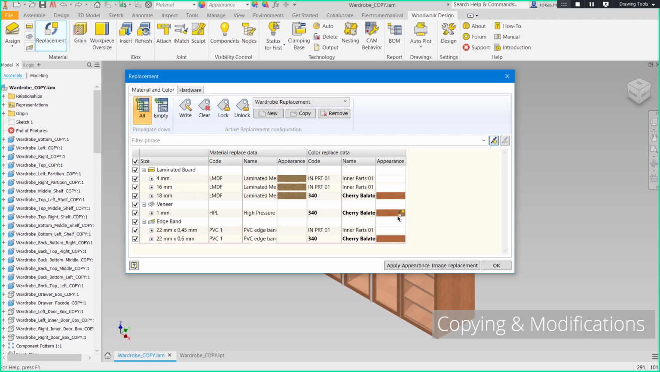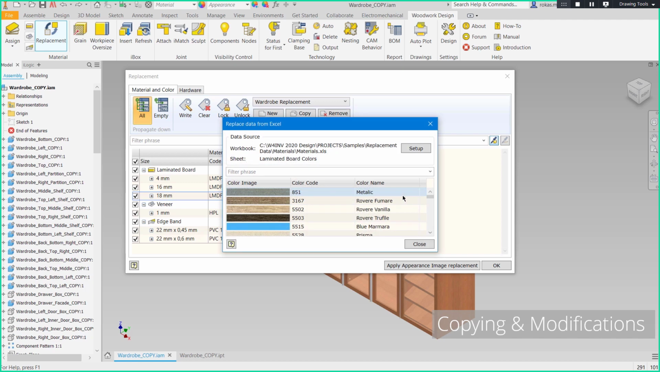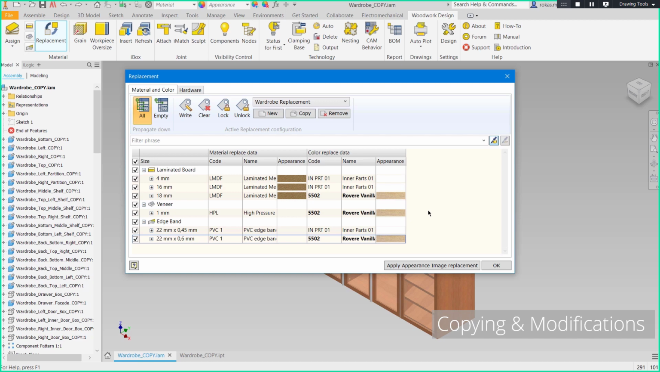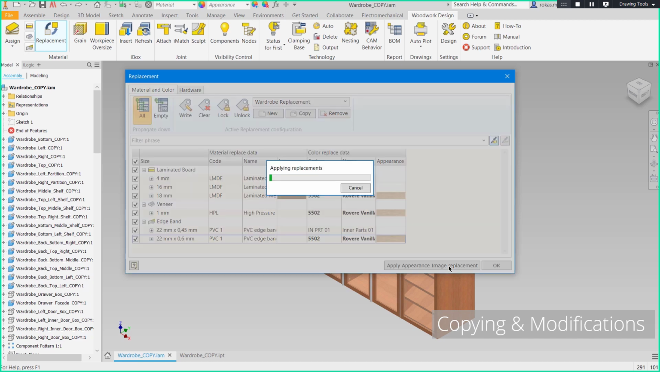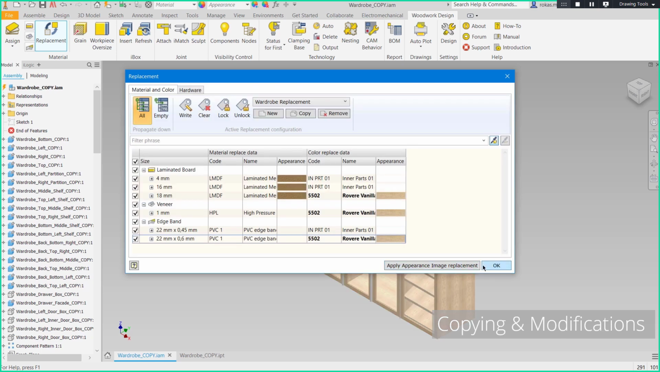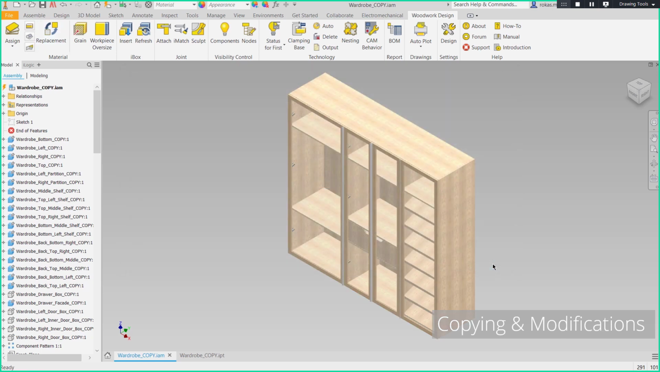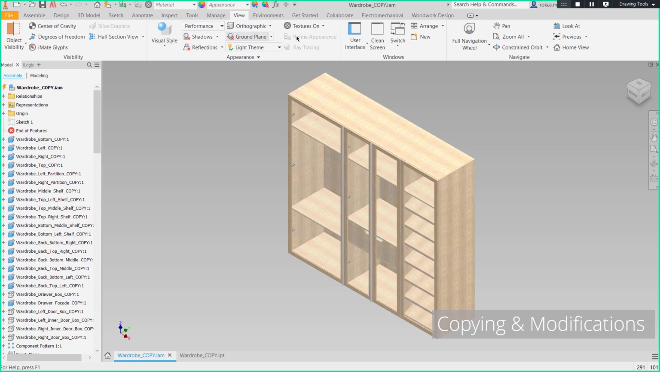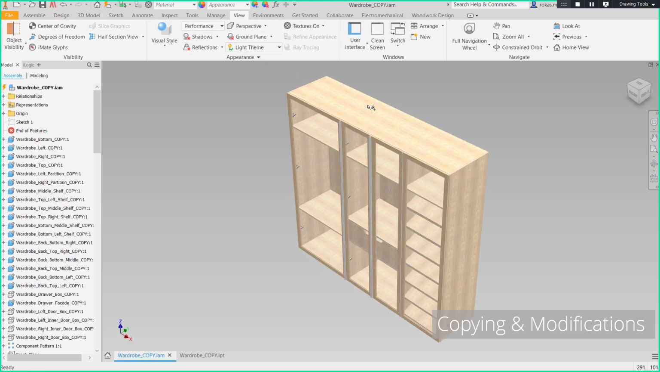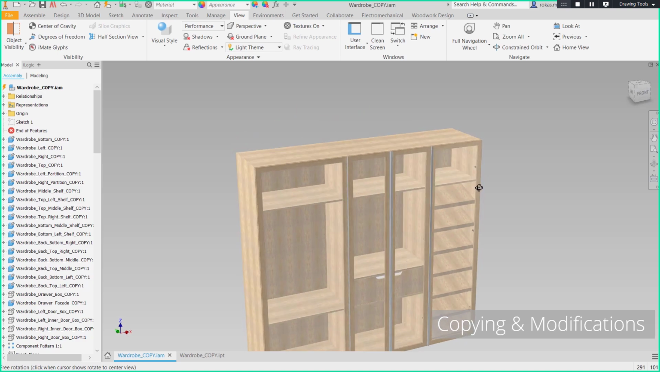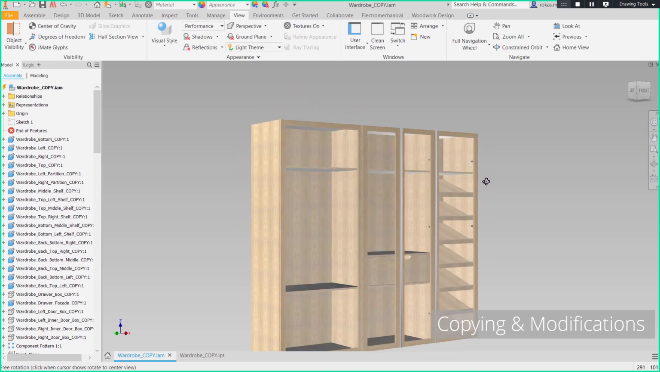So let's imagine a situation that our customer saw the wardrobe, but he wants to change the size, the proportion of the doors, the amount of the shelves, and the colors as well. So what we did, we just made a copy, and then we set a new color scheme in this new refresh dialog. And then when we apply this image replacement scheme, the model changes, and that's how it looks like now. So that's the new scheme, and now we can run the bill of material generation, we can run the CNC files, and we can generate the drawings. So as you can see, in a matter of minutes, we made a new copy, and that's basically it.